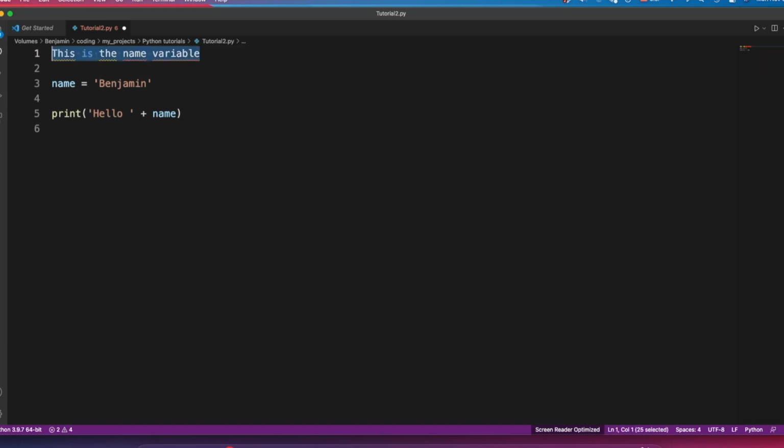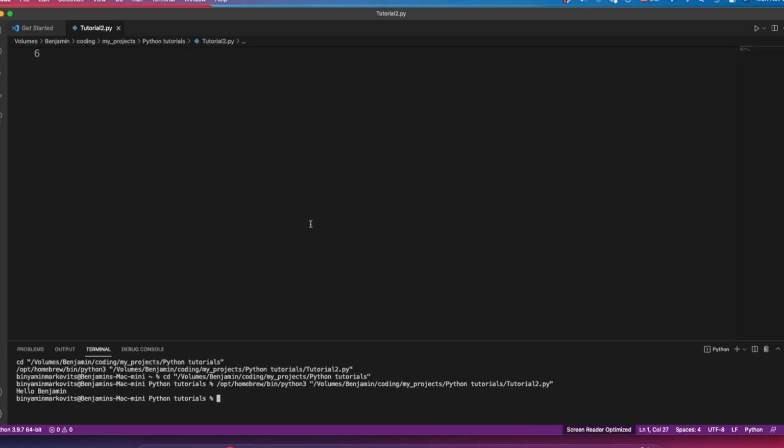In Python, I have to add a hashtag. Then, after the hashtag, I put in my text. And you see the text will turn green. So now when I run the code, it displays hello Benjamin. It doesn't display our comment, and it doesn't give us any errors.